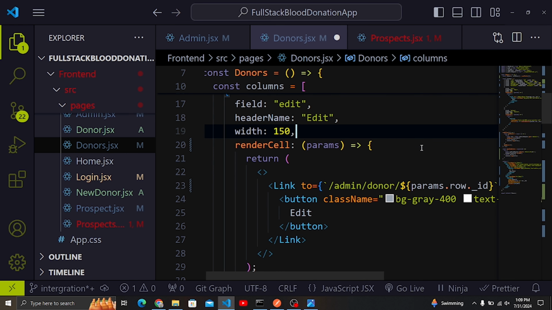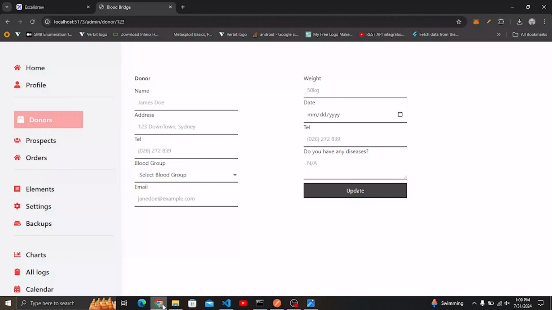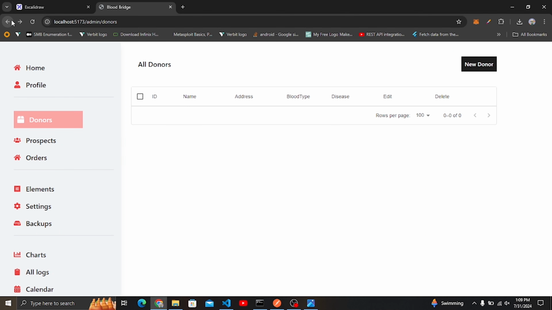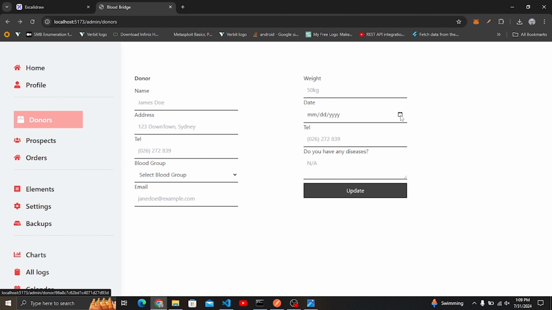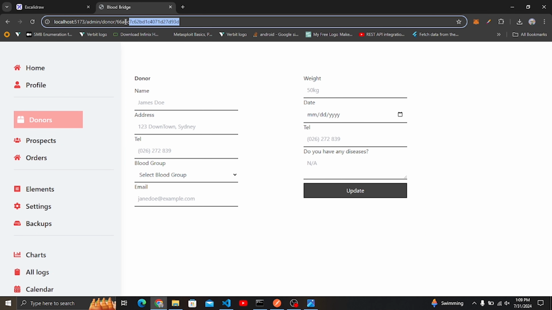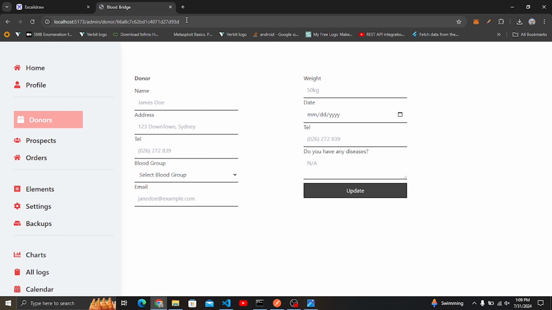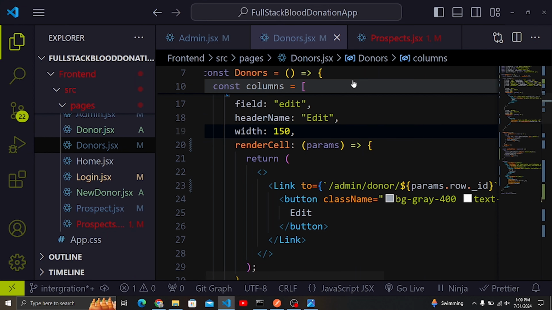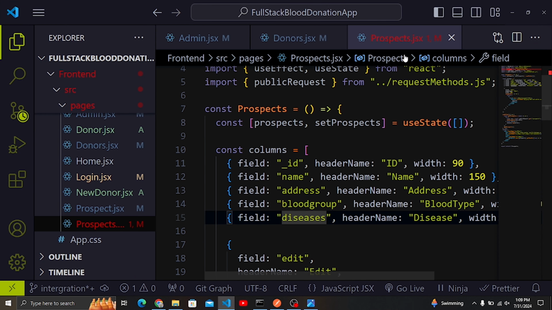So if I save this and then come back to donors here and click on edit, you can see here in the URL that this ID now is valid and is from MongoDB. So that means that we can use this ID and display the information here for this donor. So I'm going to display that. Let me see where the error is here.